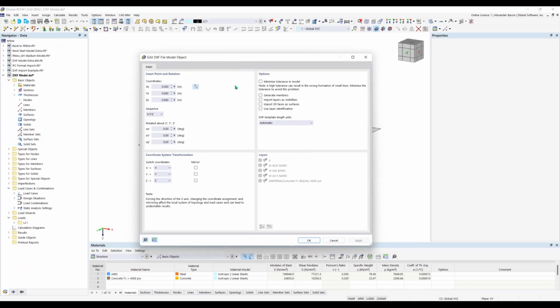and then once I hit Open, this dialog box will pop up. And again, you can choose the origin point or rotate the model. You can flip or switch around or mirror the axes. The most important option we want to check on is to generate our members and use layer identification.